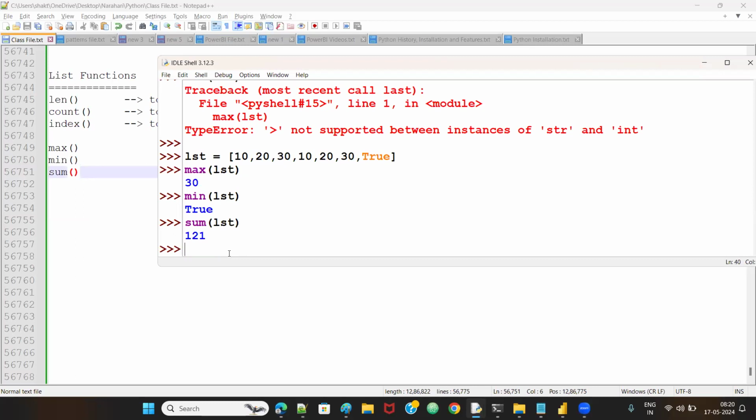Right. How much now? 121. 121, guys. 121. Okay. So max, min, sum.